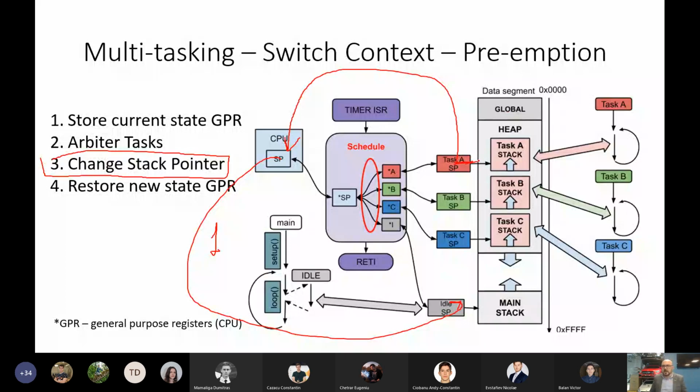Now that means we changed the context and we transferred the control from the idle process to A.